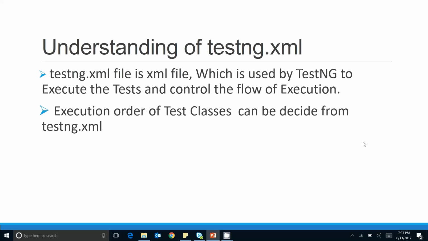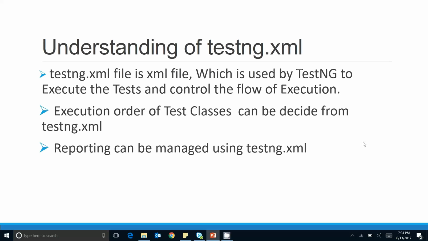The next thing is that the execution order of the test classes can be decided from the testng.xml. This is one of the important points. Why is it decided by the testng.xml? Because you need to define the test classes inside your testng.xml, and in whichever order you define the test classes, the classes will execute in the same order. And reporting can be managed using the testng.xml. Obviously the TestNG reporting will be managed by the testng.xml. We will see how the testng.xml helps us manage the HTML report in TestNG.